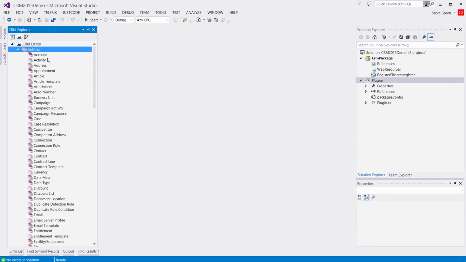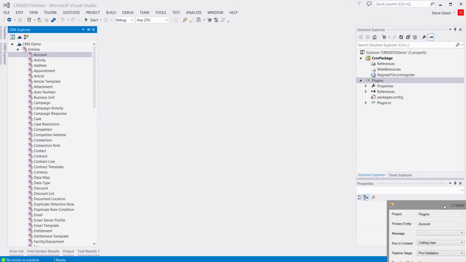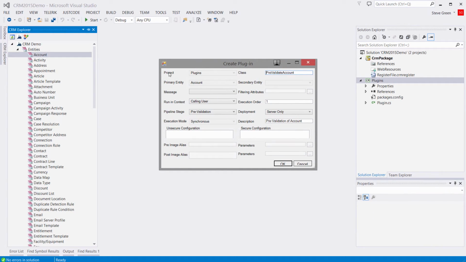So I'm just going to pick an entity from here because it's going to be a sort of generic plugin that's going to handle all entities. For now, we've got one registered on the account, but we can change this, and this will be done and handled by our other plugin. So create plugin, it'll pop up a dialog. You move that into view. It's defaulted to, because we're in the plugins project and we chose account.